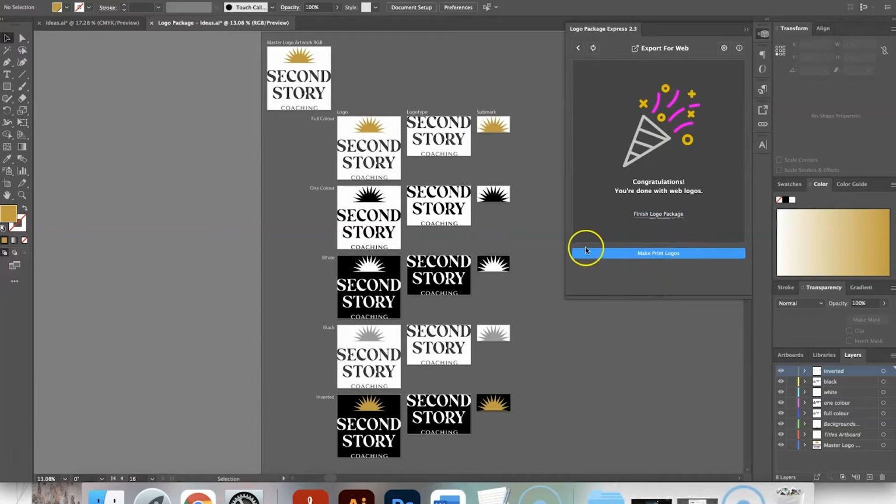And you can also export for print as well. So that is an amazing time-saving tool that I used to use all the time when I was doing branding for my clients, and I highly recommend you check it out.